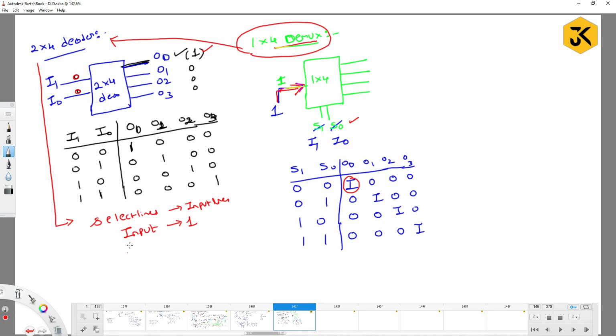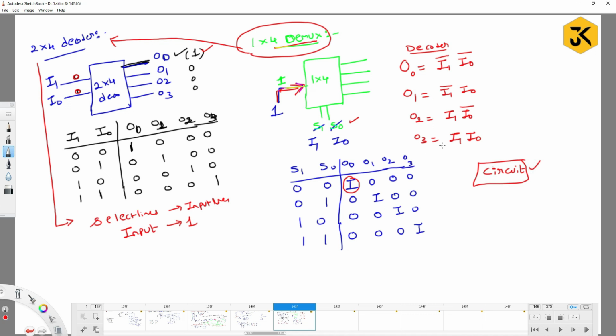So if you are going to define the outputs for the decoder, what is O0? I1 bar, I0 bar. Similarly, O1 is I1 bar, I0. O2 is I1, I0 bar. O3 is I1, I0. Simply you can construct the basic logic gate circuit with the help of these O0, O1, O2, O3 as the outputs for the given inputs.